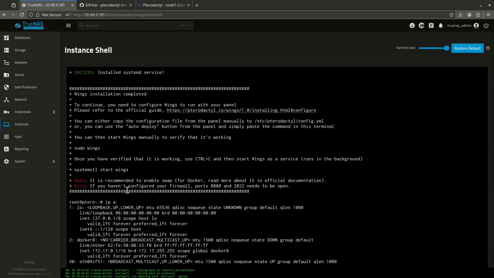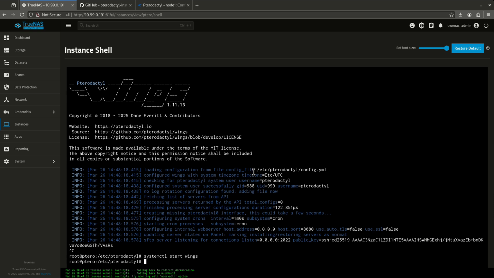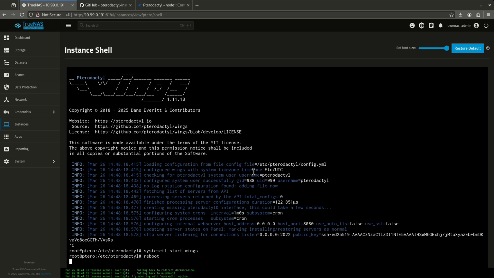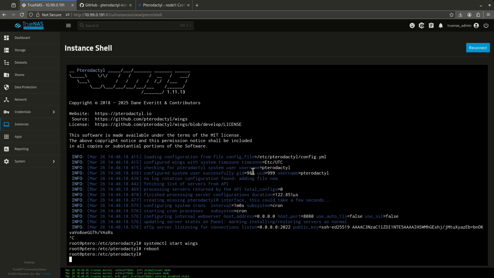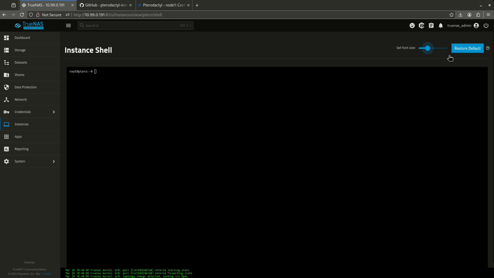I'm going to scroll back up here, and it says right here, once you have verified that it is working, which in this case we did, we hit sudo wings and we have verified it is working, we're going to want to do this, sudo systemctl start, like that. So I'm going to hit Ctrl+Insert, and Shift+Insert, and hit Enter. There we go. Now I'm going to reboot this entire thing, and it's going to reboot. And I'm going to come back out here to instances, and I'm going to come back out to shell. There we go. And just to make sure everything is still working, I'm going to do a systemctl status of wings.